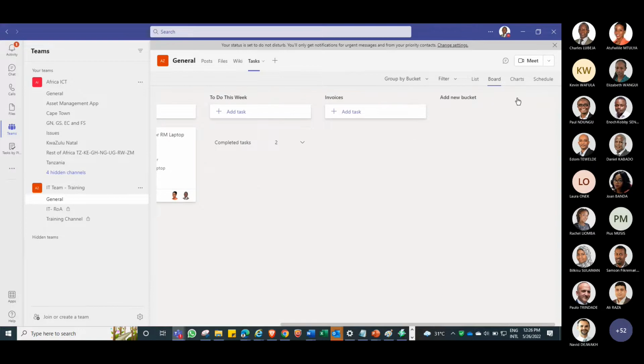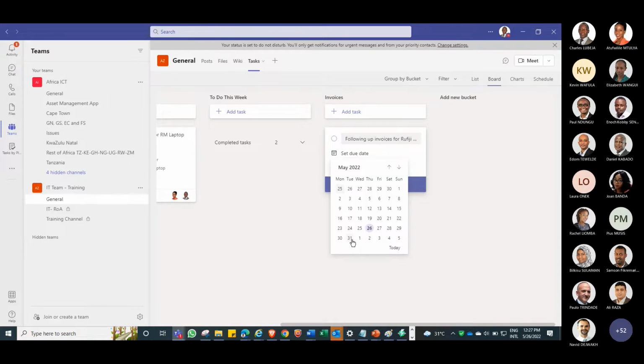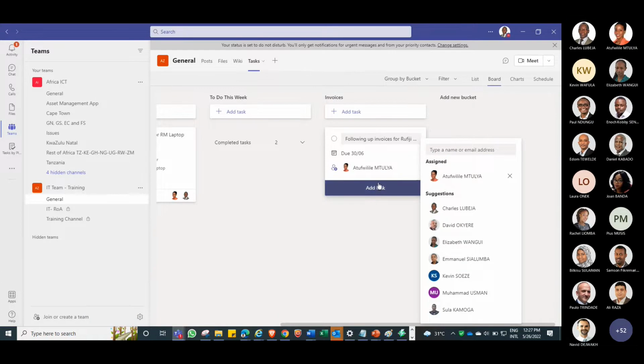Let's say I want to have an invoice task. You can add a task. This is like a to-do list. And I put a task here, maybe following up invoices for Rufiji project. And I can set a due date, maybe up to the end of the month or next month. And you can assign somebody within your team to work on this follow-up of invoices. Say R2 will be assigned a task.